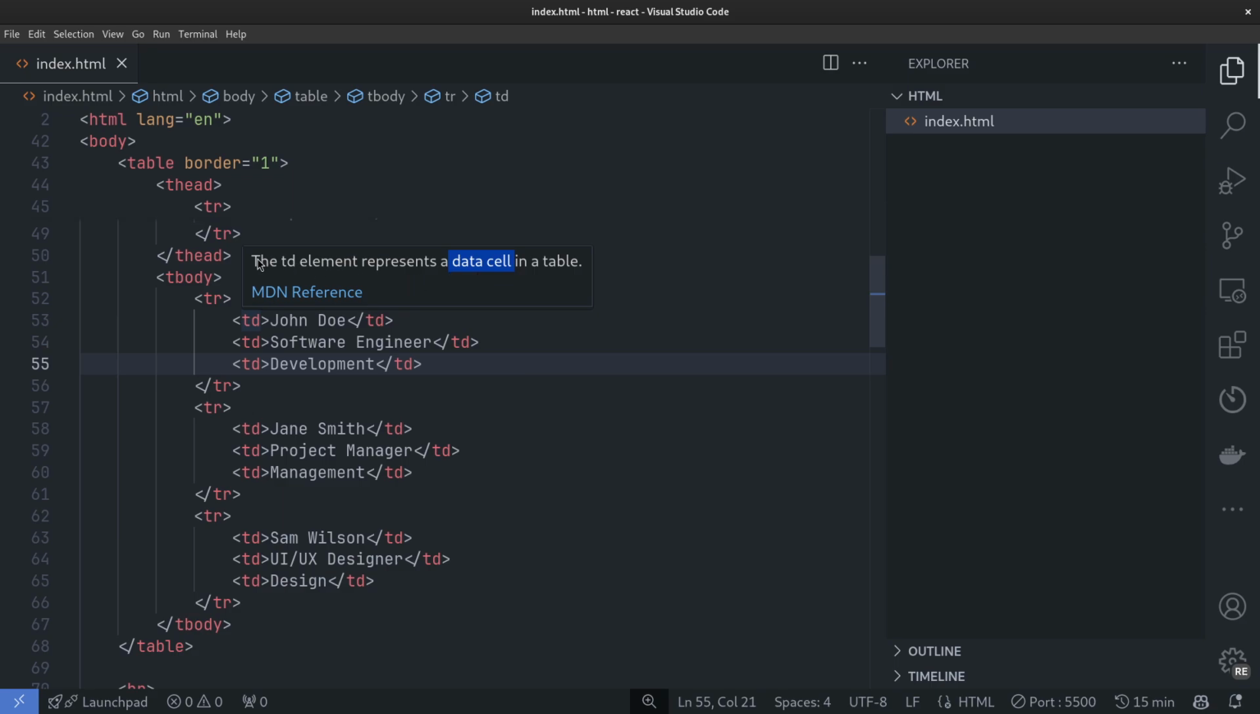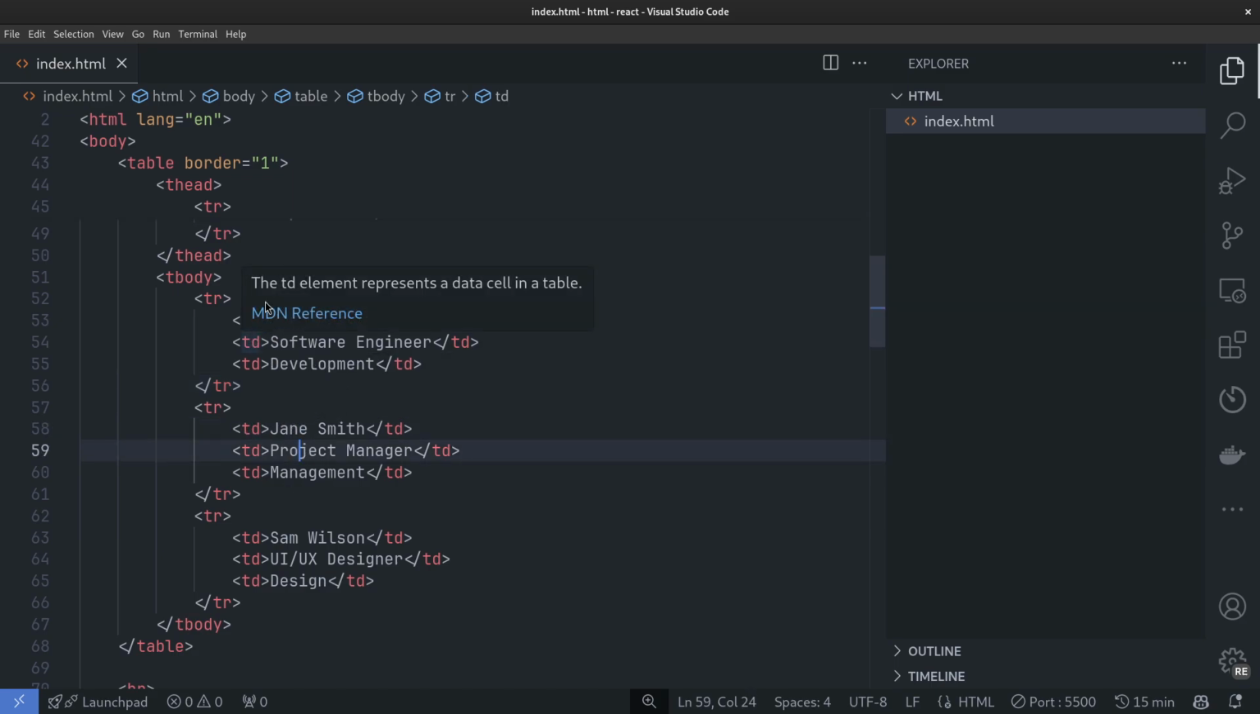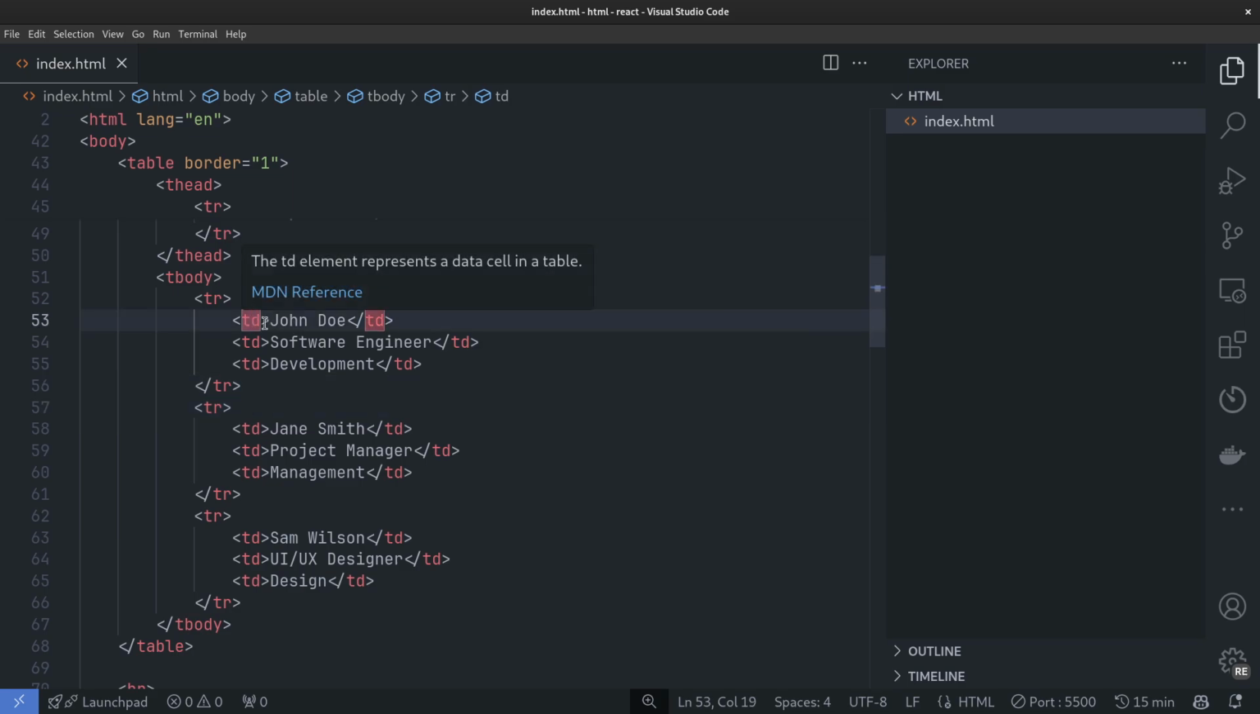This reference is so important, so I highly recommend using VS Code, because this is a standalone behavior. Once you put the cursor over any HTML tag, it shows the representation. In this case, the td element represents a data cell in a table. So that's all. This is the table data, like John Doe and software engineer, development.